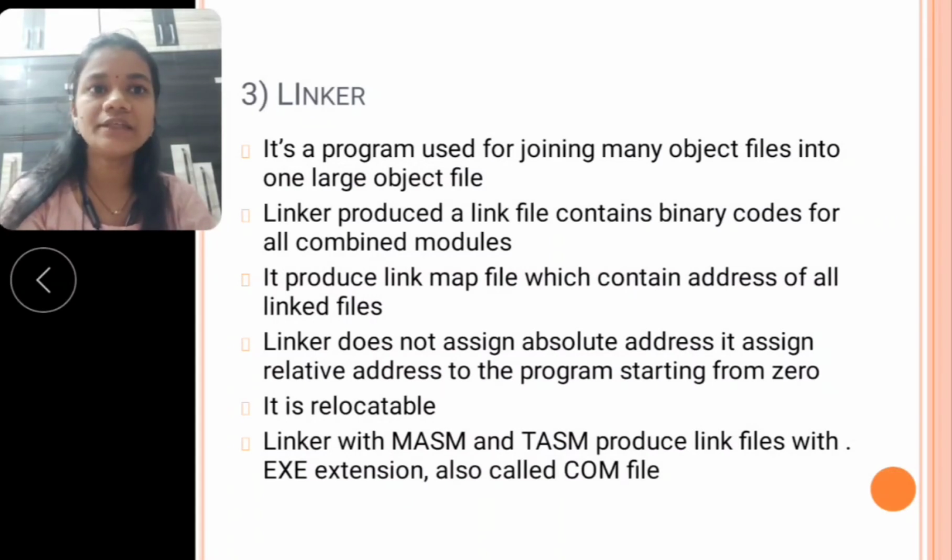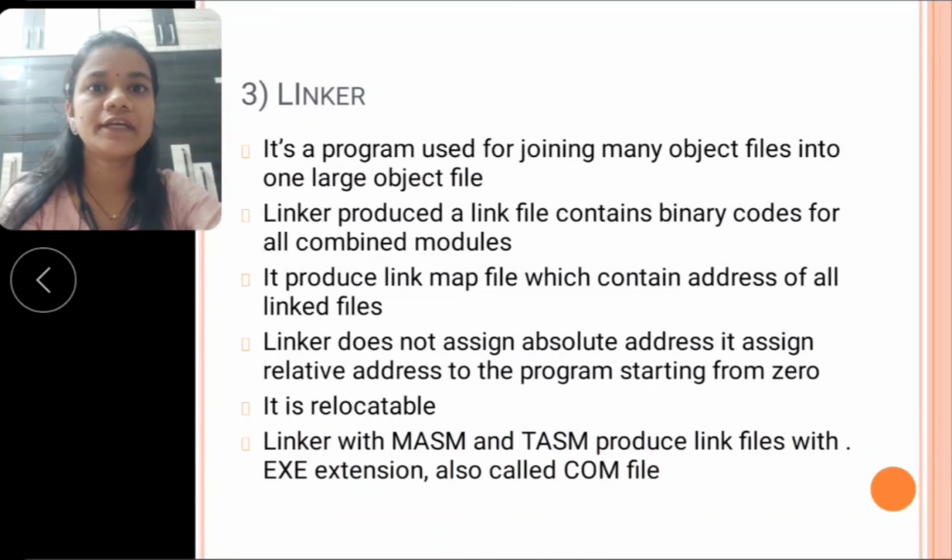The linker produces a link file containing binary codes for all combined modules. So the linker will produce binary code for all the combined modules. It also produces a link map file which contains the addresses of all the link files.